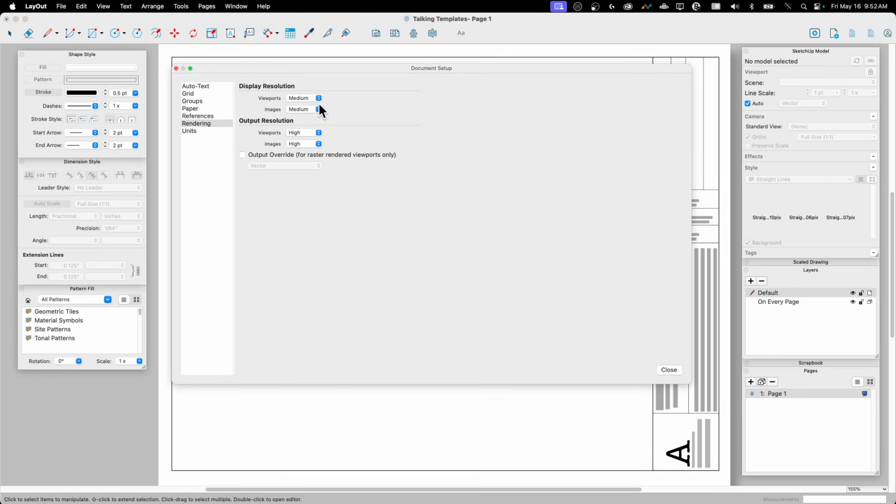So we have some stuff in here like viewport. I like my display to be medium because it's less processing. I don't have to crank on stuff as hard. It's a little bit quicker, faster. If I wanted to, I could even go to low, but I just can't do it. Medium's as low as I can go.